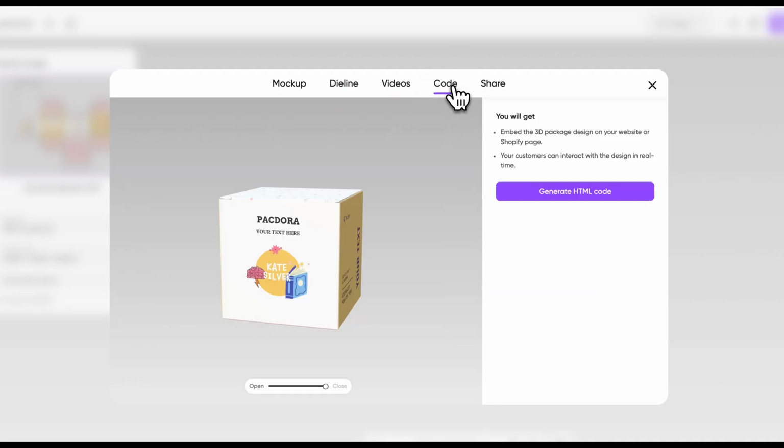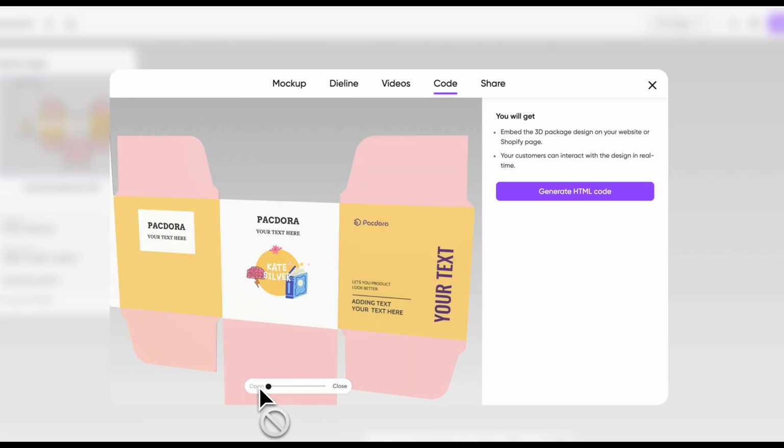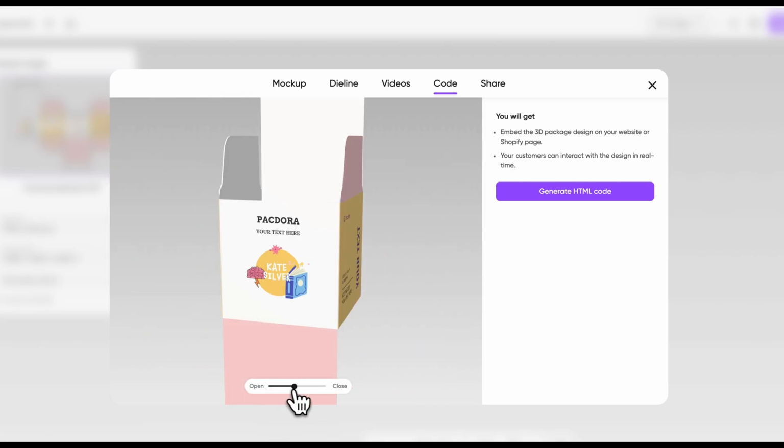And last but not least, you can also have it on your website, 3D package, video, and create HTML code from it. Again, you can open it entirely or close it.